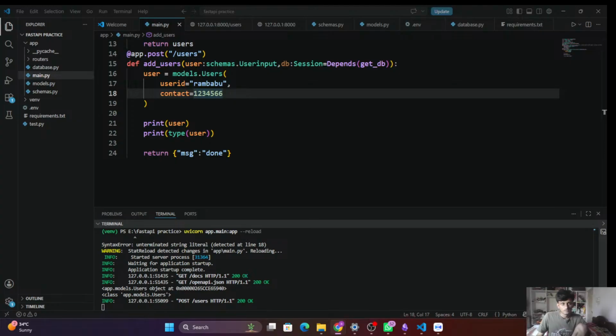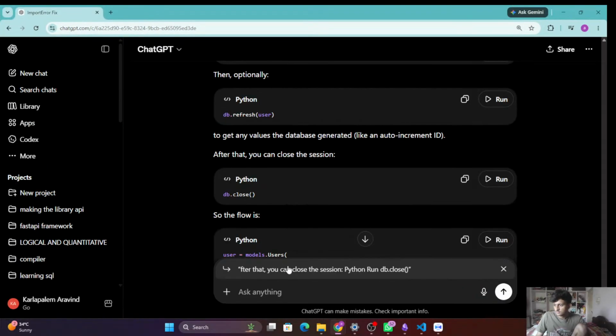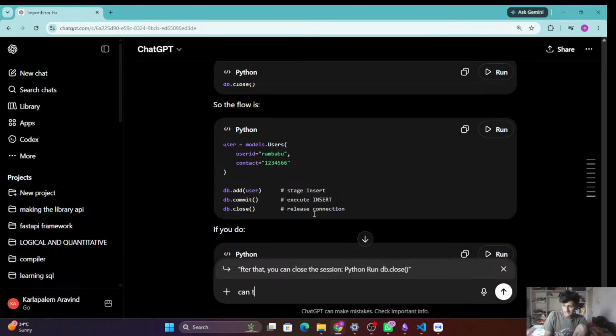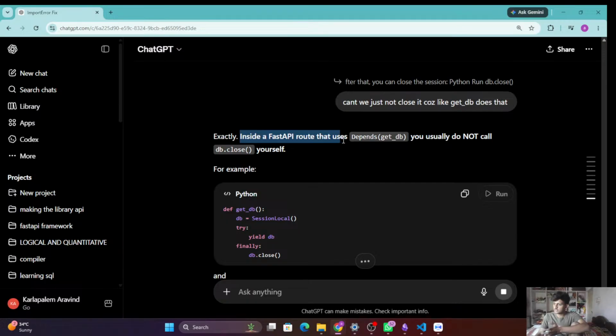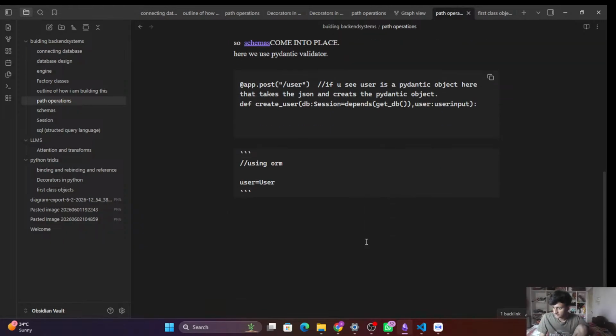What I was asking was this: can't we just not close it? Because get_db does that. Yes, exactly. Inside a FastAPI route, that just depends. Usually, do not. Thank God. So I wasn't wrong myself. So now I get it. Let me note this down.